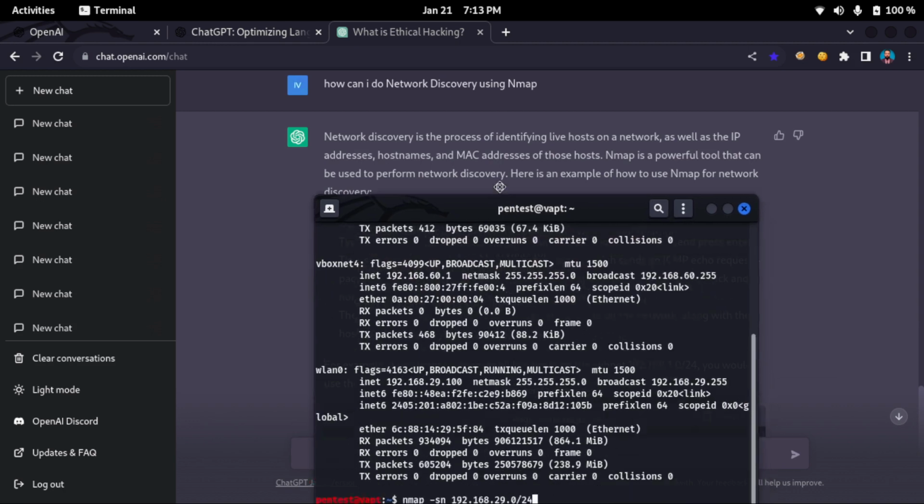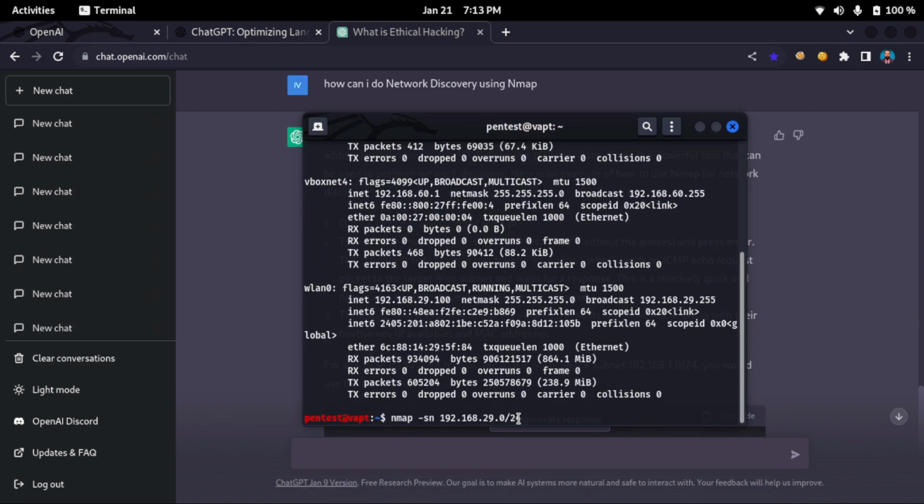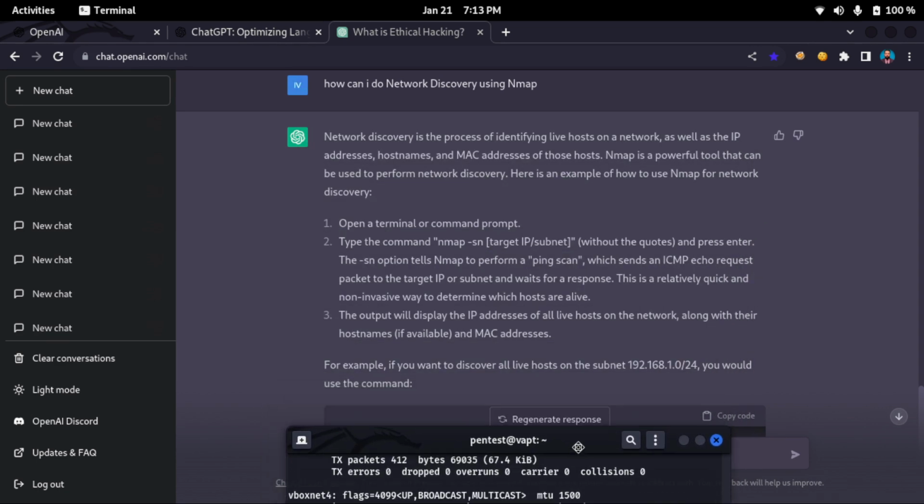will ping the entire local area network, all the machines from 0 to 255, and whatever machines are alive will send a response back, and this way Nmap is able to give us all the machines or systems that are alive in my local area network. This is an example. You can see ChatGPT also provided us with this example to discover all live hosts on the subnet 192.168.1.0/24, and this way we will be able to determine which hosts are alive in this local area network.